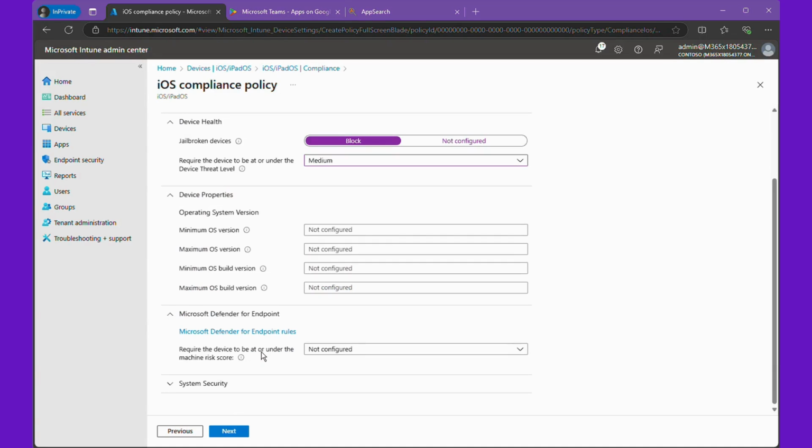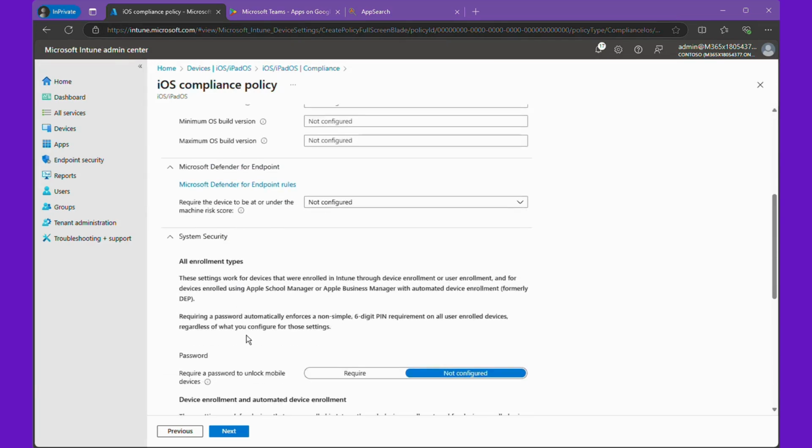If you've deployed Defender for Endpoint on iOS devices, you can select the risk score. Because we haven't done so for this session, we will avoid making that change now. We'll probably be focusing more on Microsoft Defender for Endpoint on subsequent webinars. It's a whole topic in and of itself.